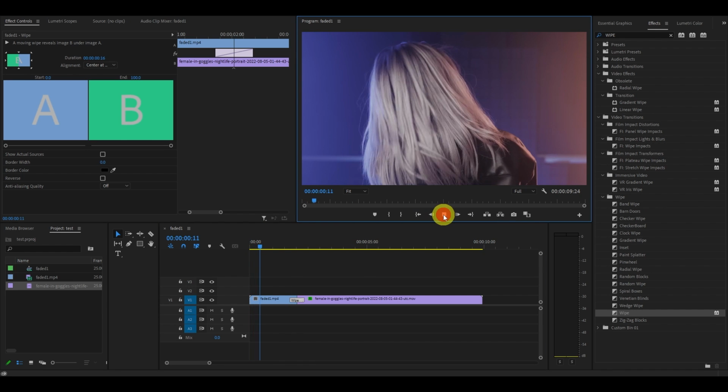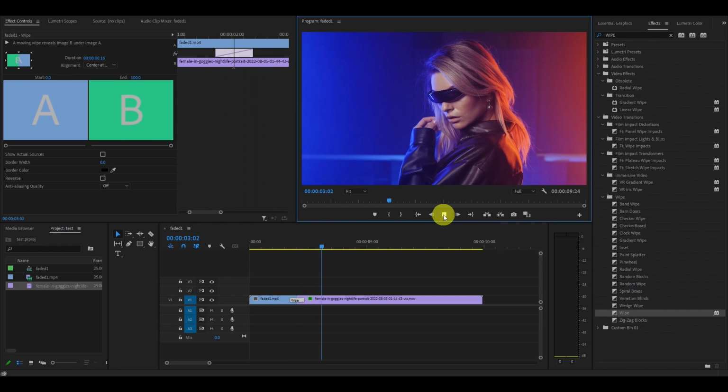You've now created a nice sliding comparison wipe transition effect to show off your nice edits.